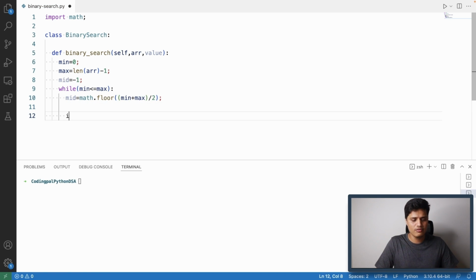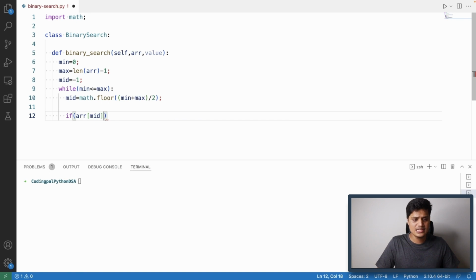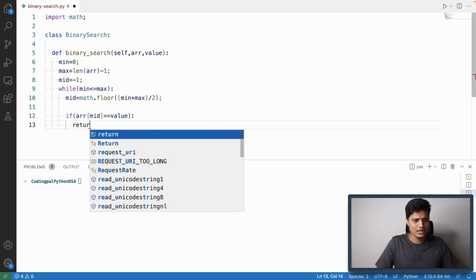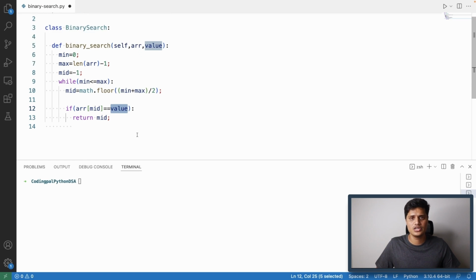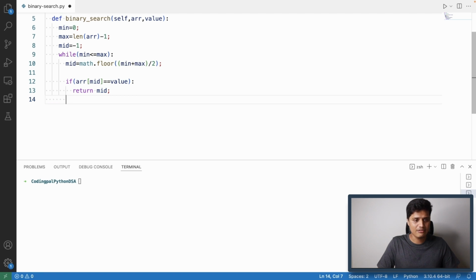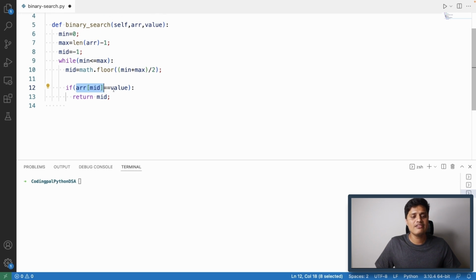Now, if the value at this mid index is equal to the value that the user has passed, in that case we will simply return mid, indicating that this is a valid position at which the value that the user wants to search is available. Otherwise there could be two scenarios, right? Whatever value we have in the mid could be larger than the value that the user has passed, or it could be smaller, because here we are assuming that the array is sorted in ascending order.